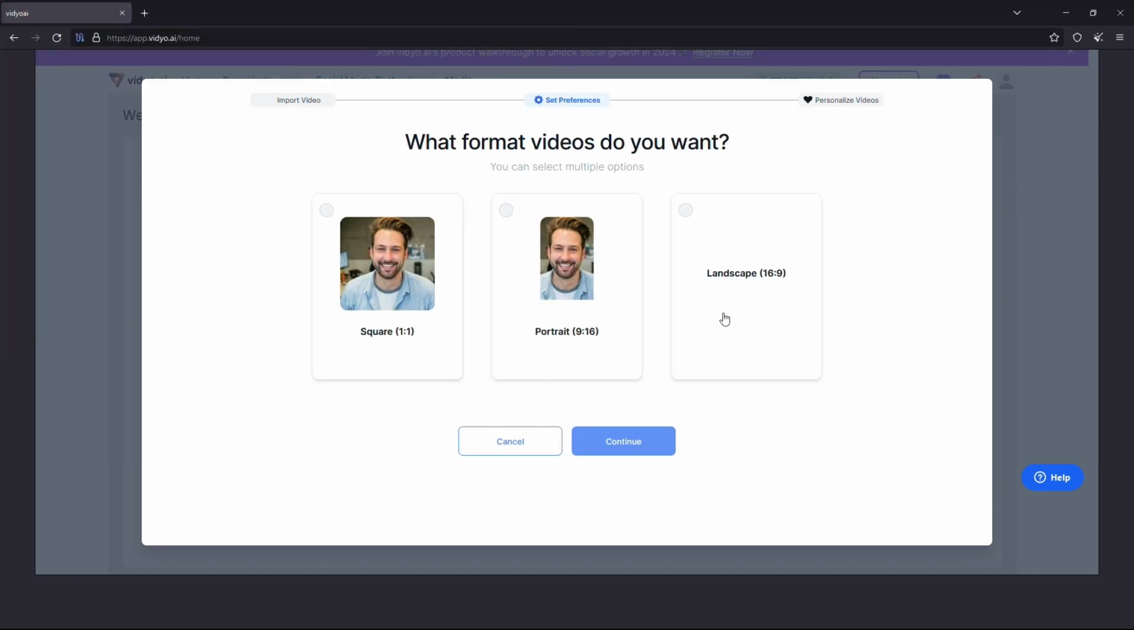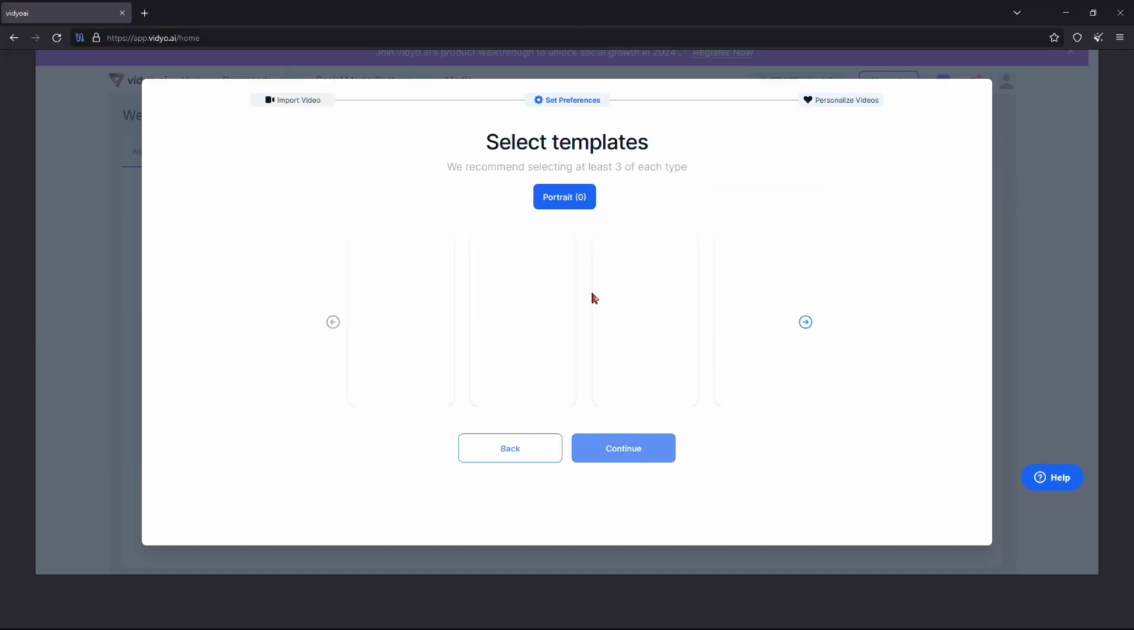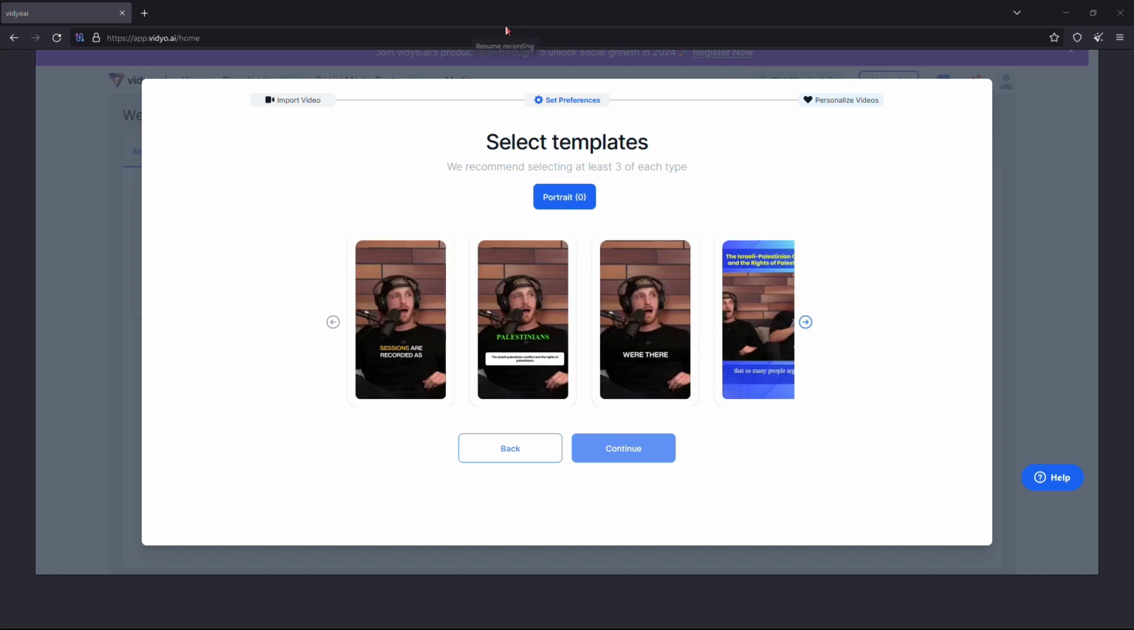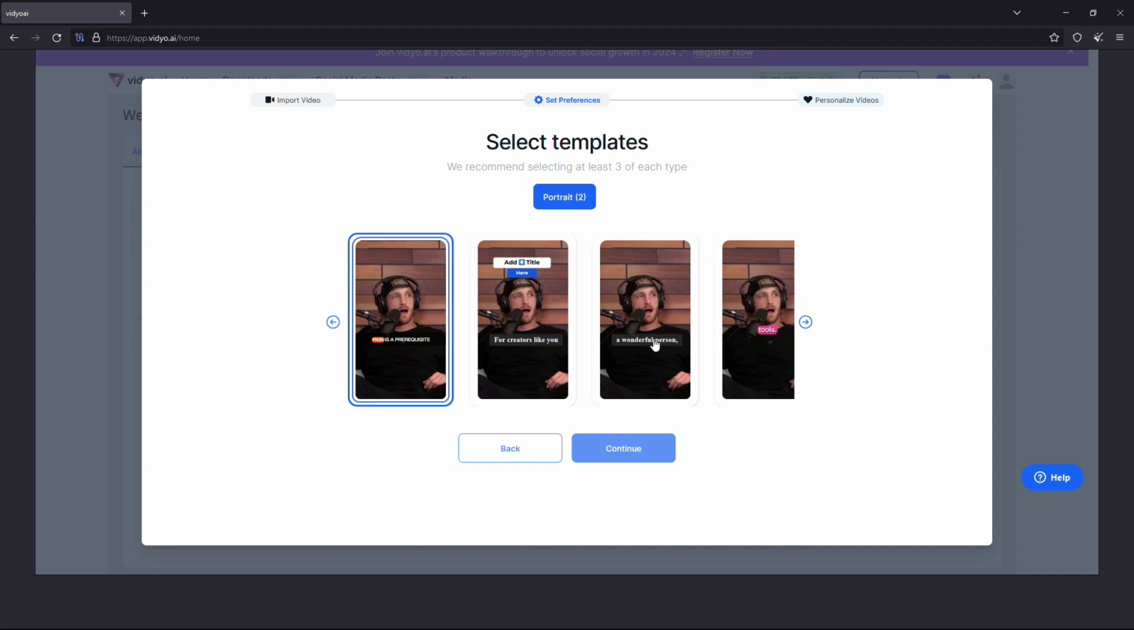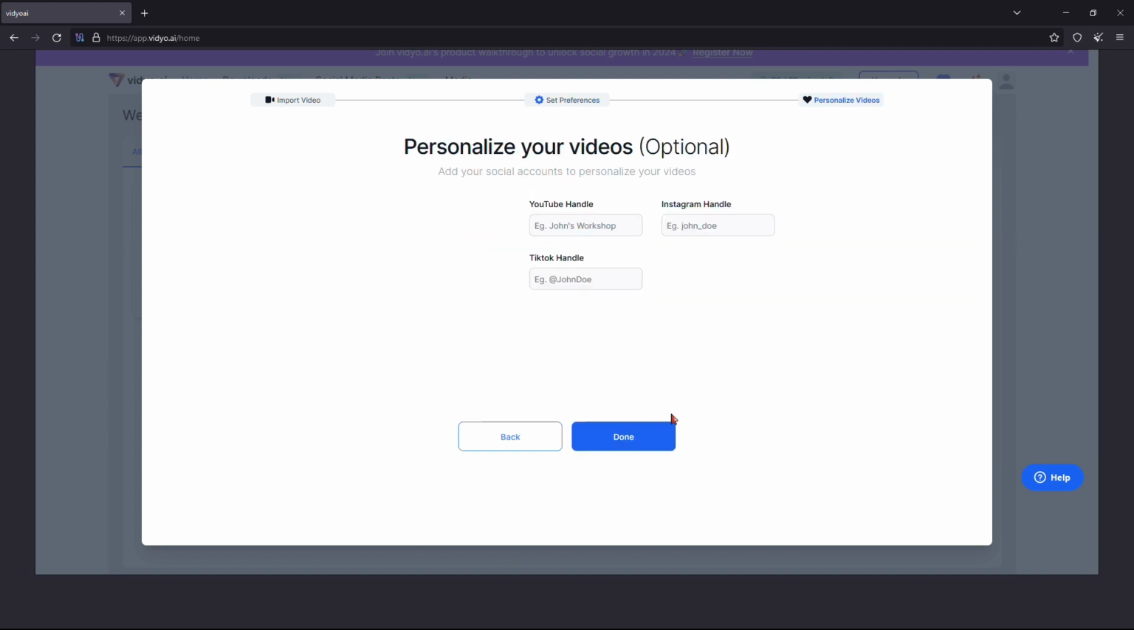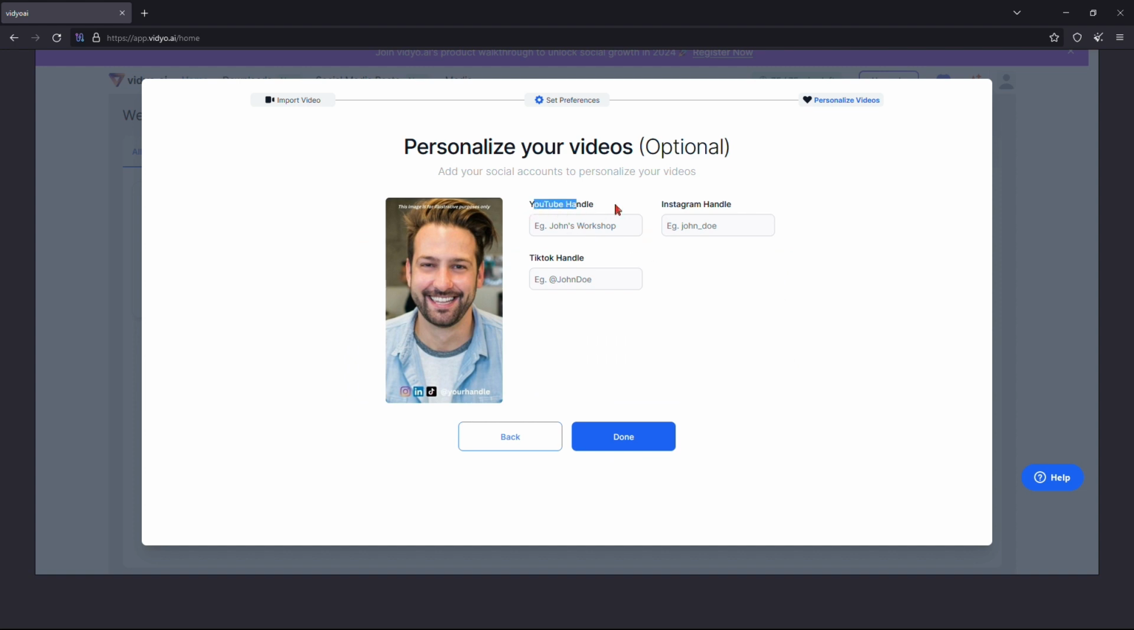Choose the aspect ratio you prefer for your videos and explore various templates. Feel free to select as many templates as you wish. I've chosen a few templates for variety. Click Continue to proceed. In the last step, you can add your social media handles for platforms like YouTube and TikTok.